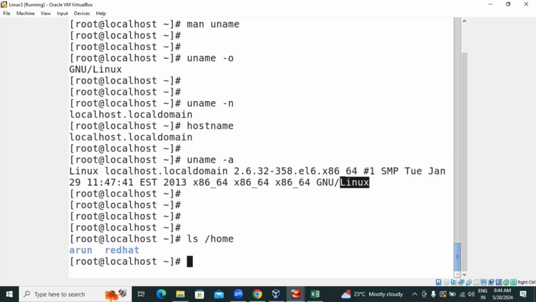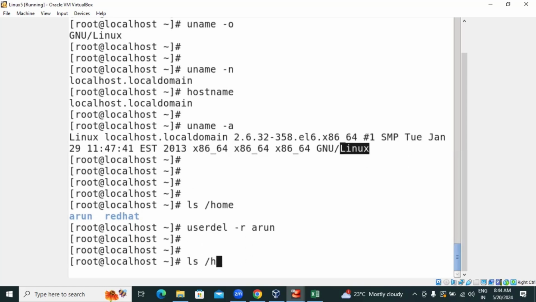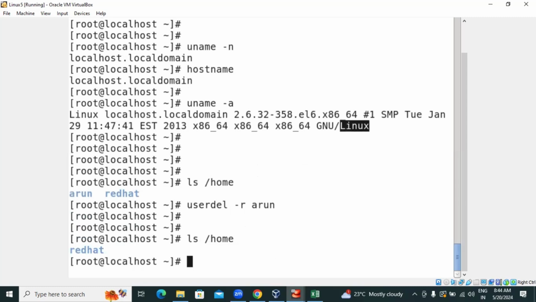Any question? Have you logged out for this data? Are you able to play with the users? Yeah, obviously. I'm in the root account, so everything can be done. When you're in the root user, all the functions can be done. If I want to delete it, the command is userdel -r Arun and enter. Now, if I do ls /home, it's not there.